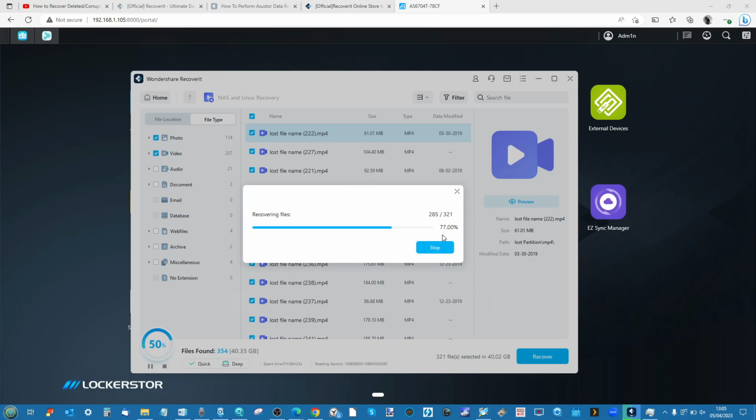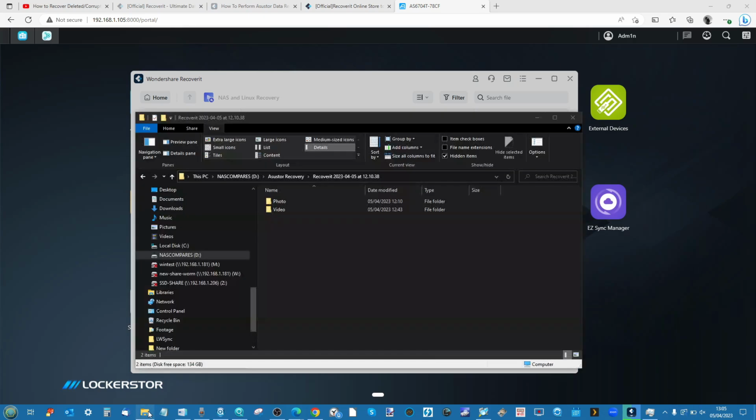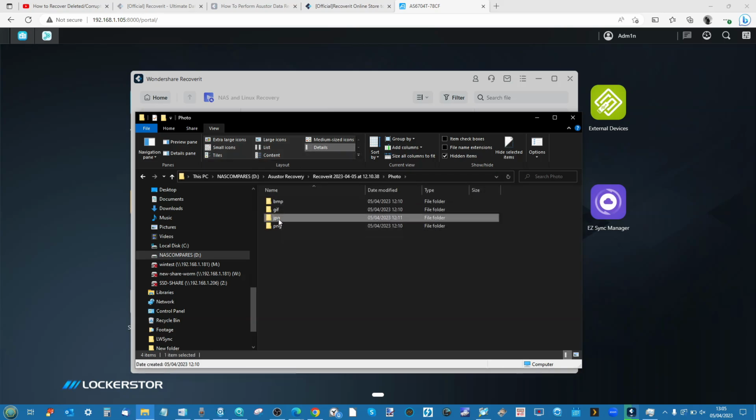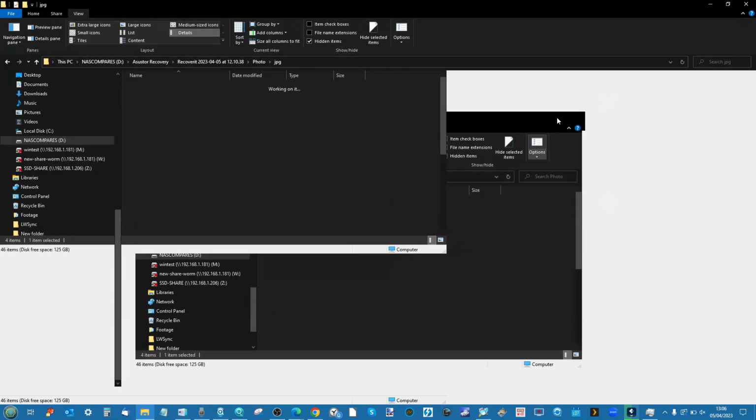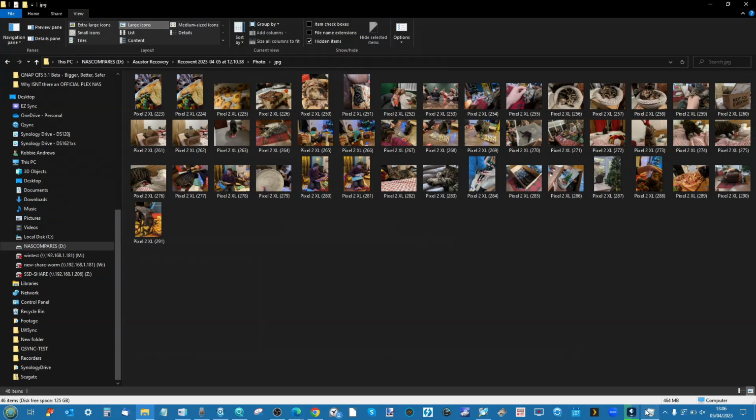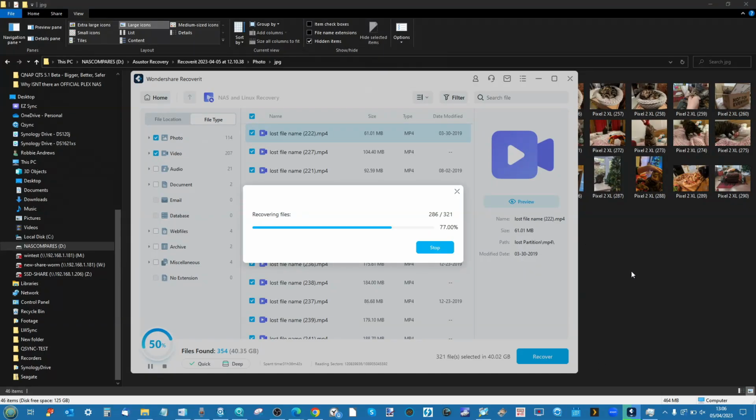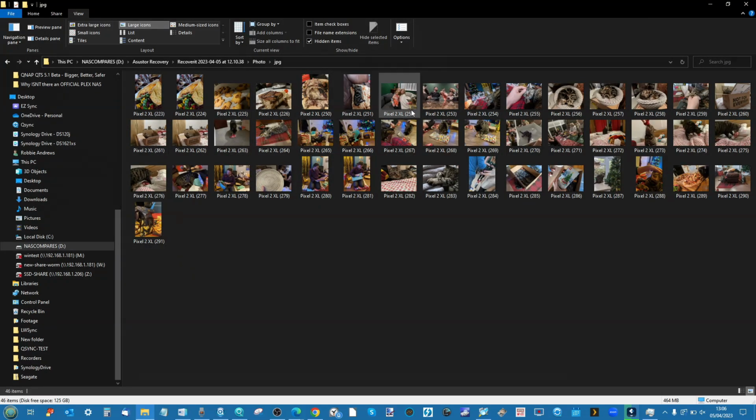But we're at 77% right now, and I would say that the results are already looking pretty good. Although, obviously, as we didn't let the recovery complete in its entirety, some files are clearly not quite where we would like them to be. So, for example, if we go into the photos there of the recovered photos within that folder, and again, bear in mind it is still recovering there in the background, we can already see a bunch of my photos that I've taken previously being restored here.